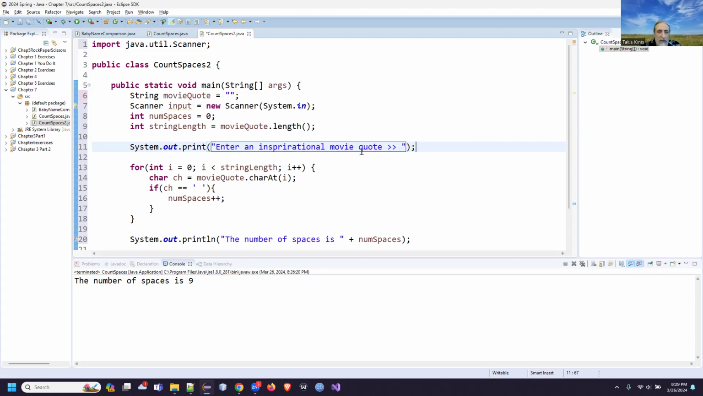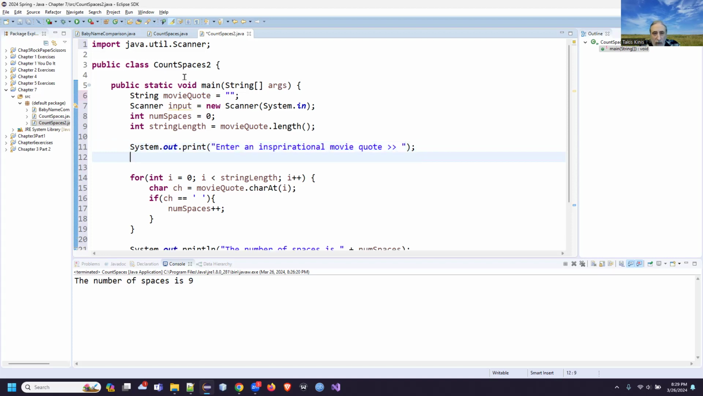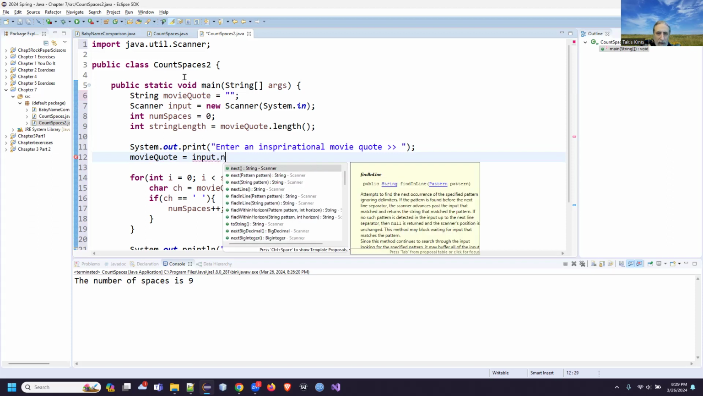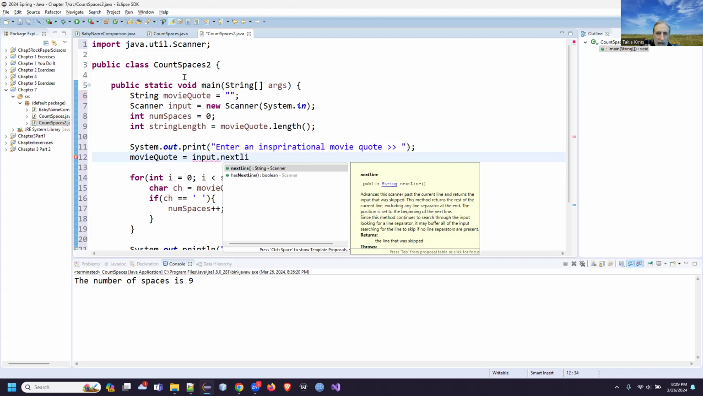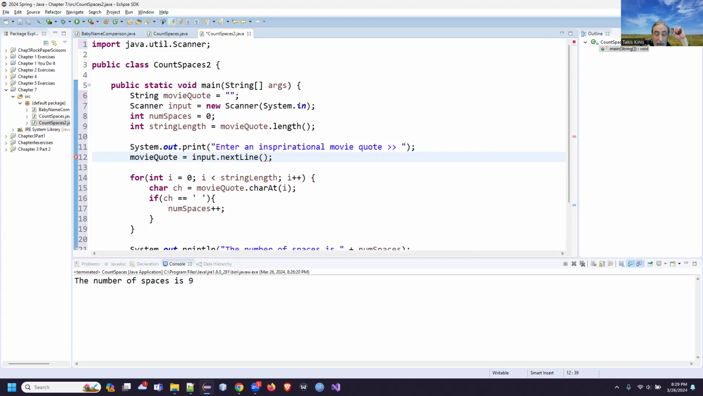So that's the prompt. Now we're going to absorb the carriage return and store it. We're going to store it into the string variable we created called movie quote. So we're going to take the input and then run the nextLine method to grab it, absorb the key press of enter.